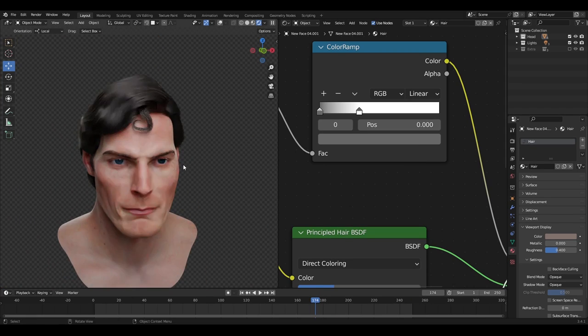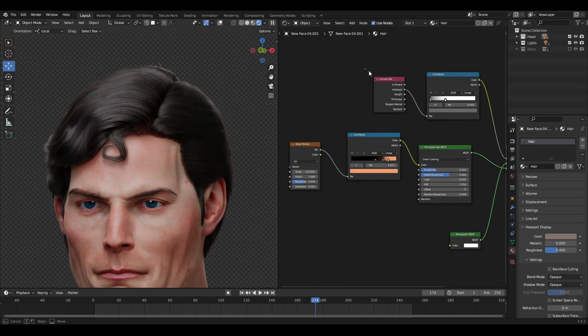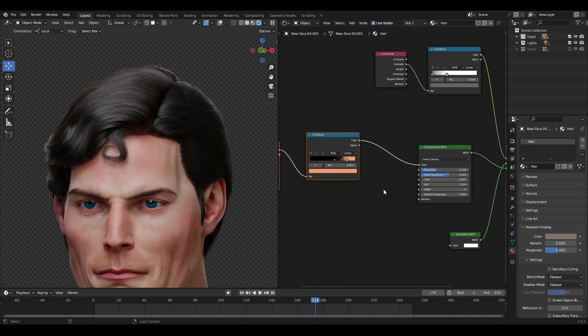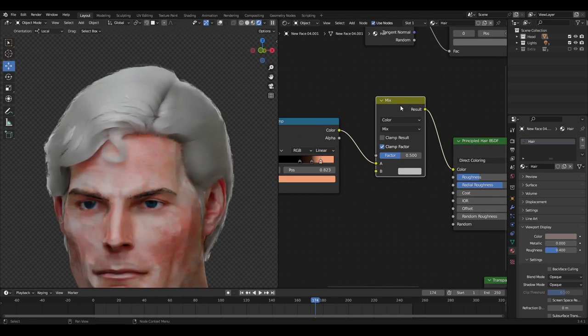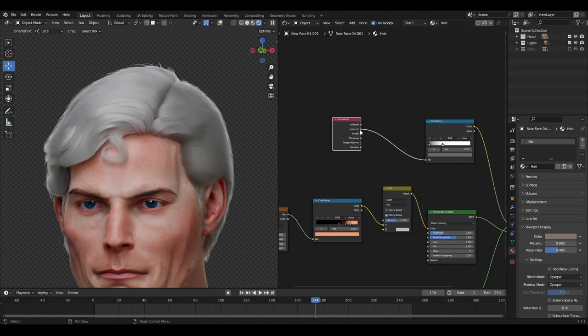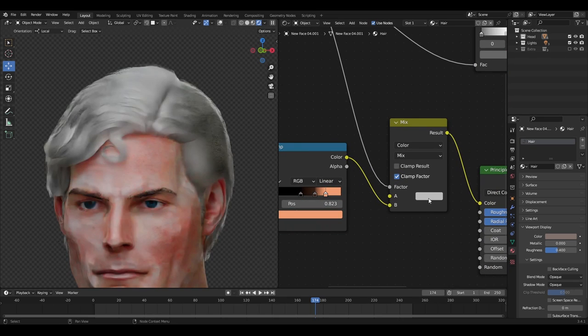So the basic hair shader is done. Now I will move to this type of color variation, where the hair close to the head has a lighter color, and as it goes to the tip it gets darker. To do it, I am adding a mix node, and setting it to color. Plug it between the color ramp and hair shader. Now again take the intercept output from the curve info node, and plug it to the factor of the mix node. Plug the color input to B, instead of A.